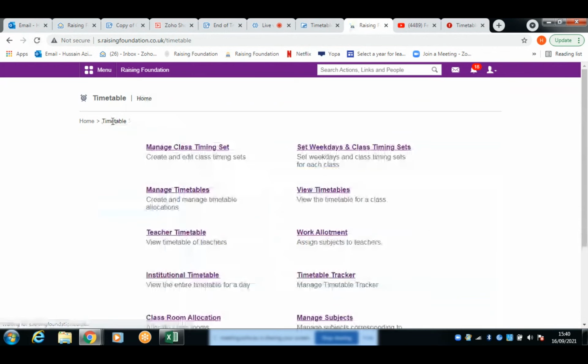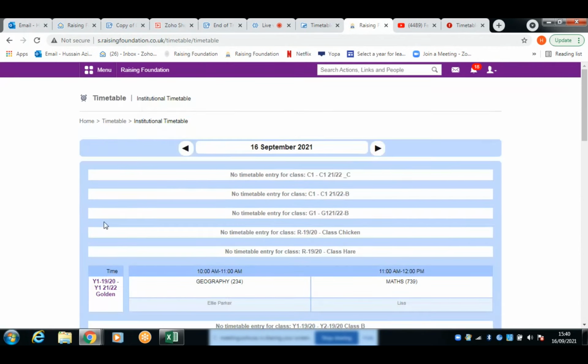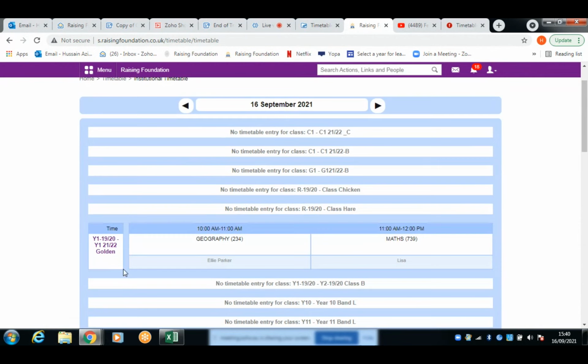And then we go to view school timetable. We need to go to institutional timetable. Here you can see a day-by-day timetable of the institution. So on the 16th of September 2021, you can see year one Golden has geography at 10 a.m. and maths at 11 a.m. And if we go one day back to the 15th, you can see year one Golden has reading, IT, maths, and IT again. So this can only be selected a day in advance or a day previous.